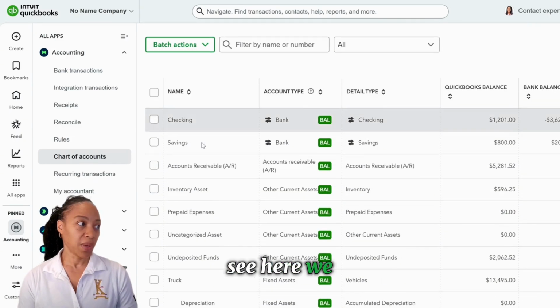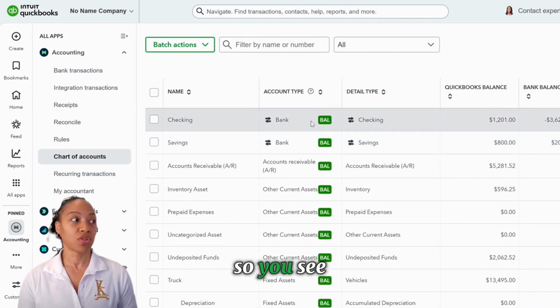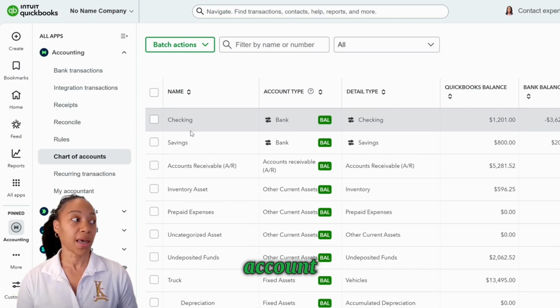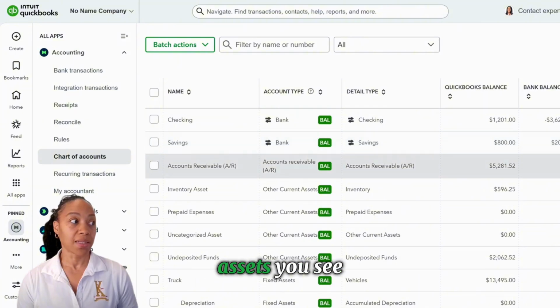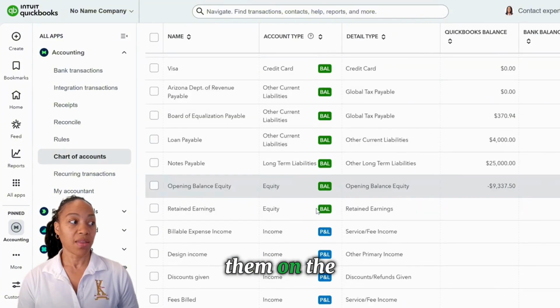So if you see here, we have your assets, and QuickBooks would tell you where that account goes. You see BAL. That signifies that this account goes on the balance sheet because it is an asset and it's a checking account. Bank accounts are assets. You see all of these accounts here. You will find them on the balance sheet.